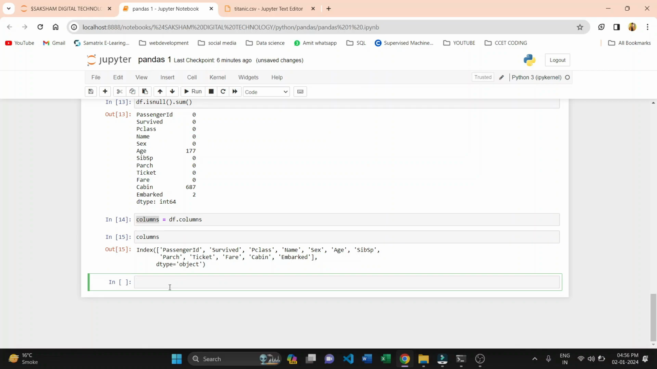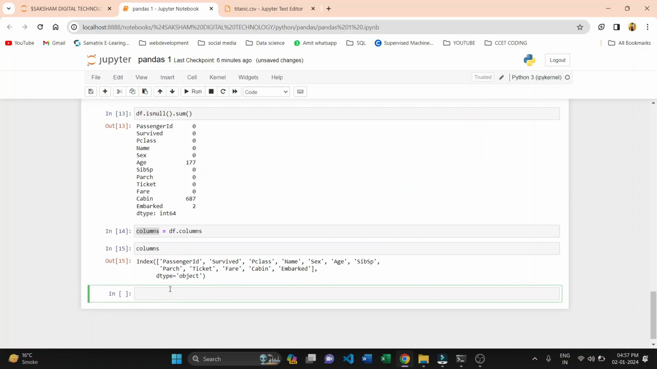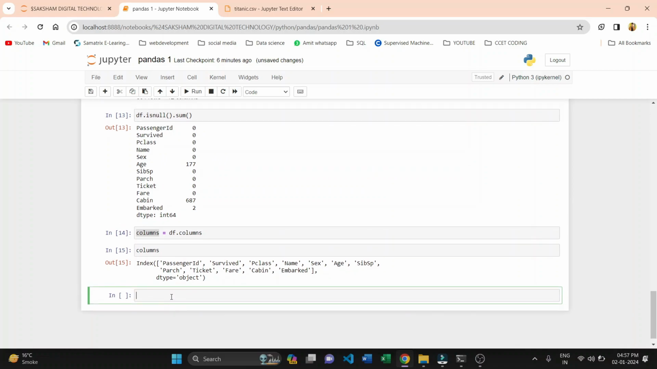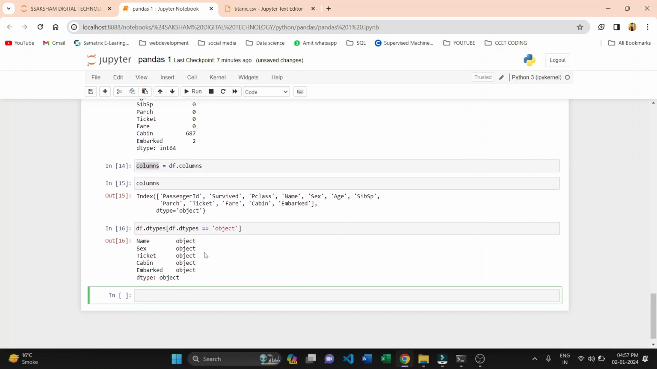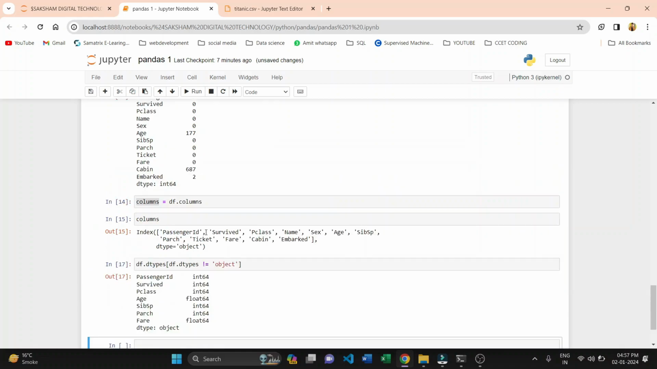So after that we are just finding the particular object type variables. So we are just writing the code. We are writing df.dtypes. Yeah, we already used dtypes, and in this dtypes we apply the condition, like df.dtypes equal to object, which is showing only the object type data. So our object type data is name, sex, ticket, cabin, embarked. These are some object type values. Other than object, we are just writing like this. So you can see these are some integer, float, and all values.